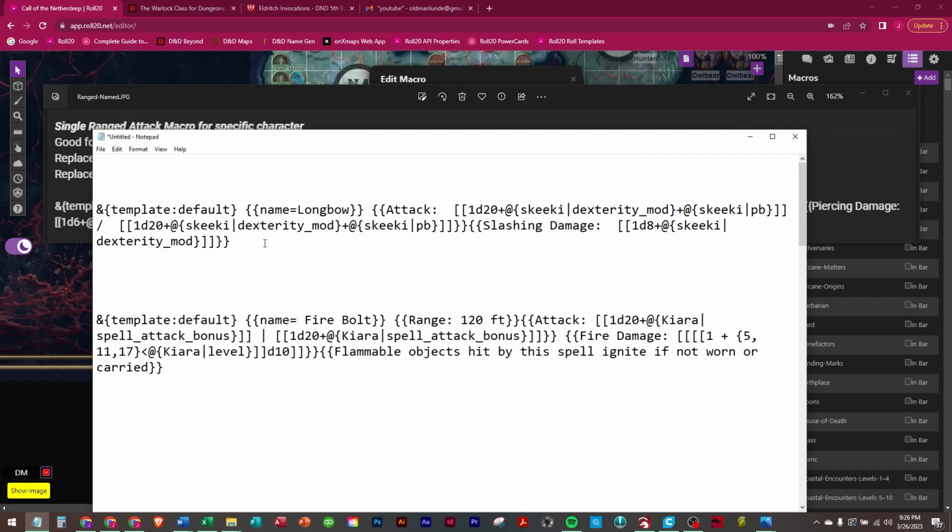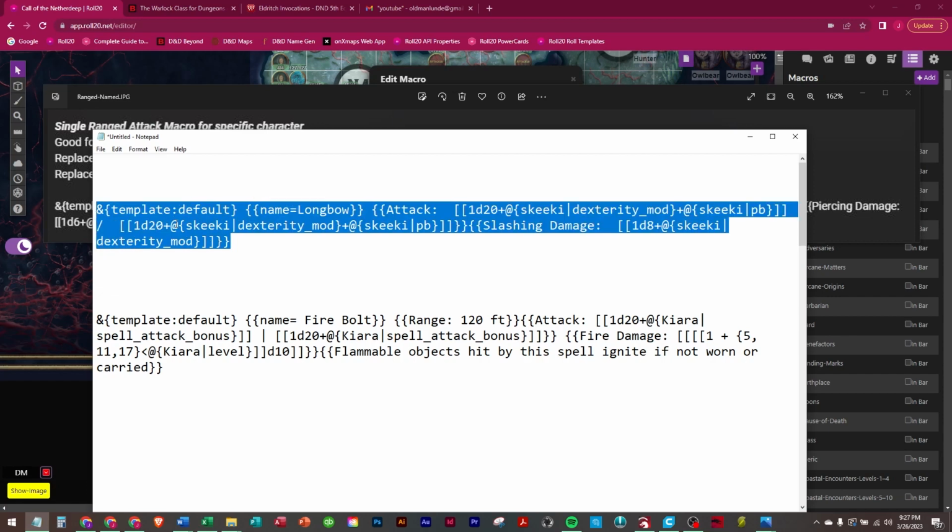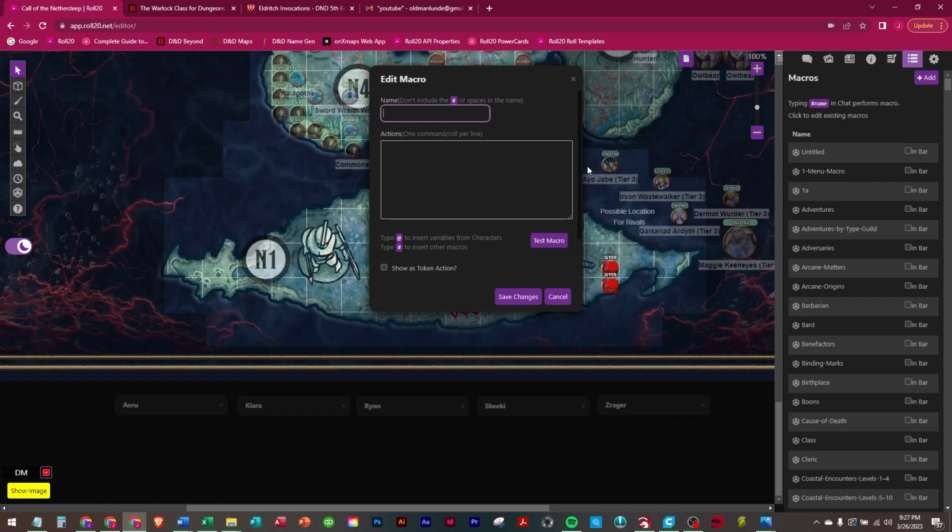Okay, so if you look at the video, it'll explain how to use this. You change the weapon name if you want to use something different, the damage amount if necessary, all that kind of stuff. But what you're going to do now is just copy this macro and go over here. You're going to paste it right here, and we're going to name this longbow.